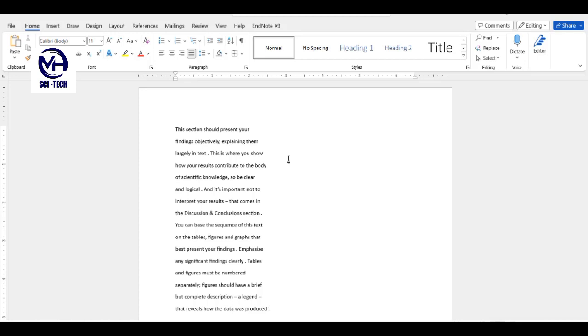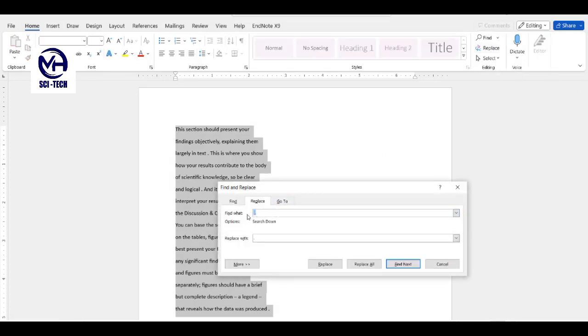First of all, I have to press Ctrl A to select all the text, and then I have to go here to the replace option. In the replace option, you can see the three tabs: find, replace, and go to. Go to the replace tab, and here in find what, press Shift 6 and T, and in replace with, insert one space here, and replace all.